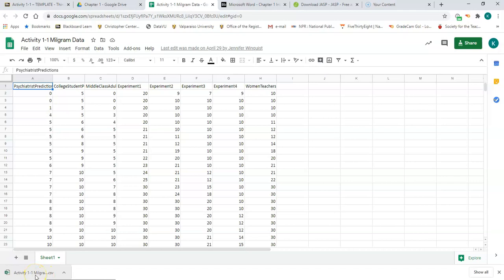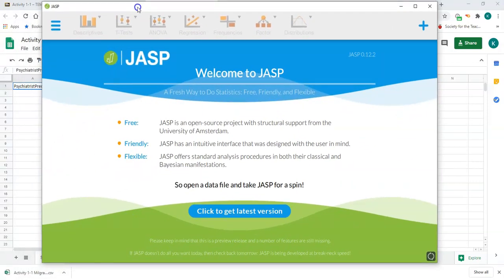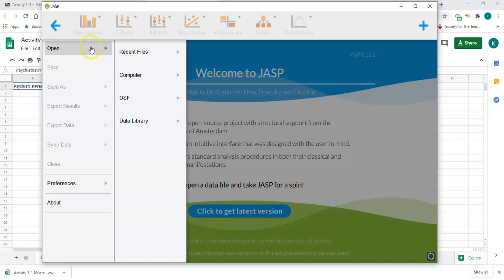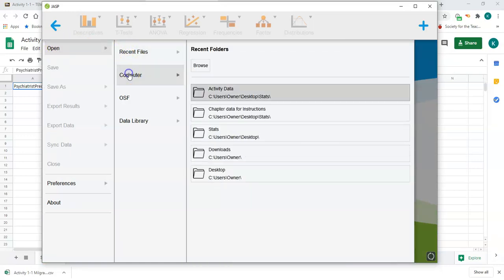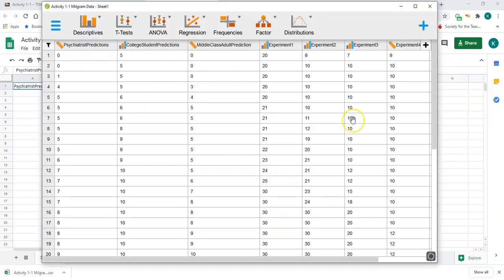Now, I don't really need to open it, because what I want to do is open it into JASP. So I have JASP open over here. And if you click in this little area, you can open a file. And I want to go to my computer. And I want to go to downloads, because that's where I saved the file. And there it is. And then it opens up. And then we're going to need to use this program to answer several questions in activity 1.1.